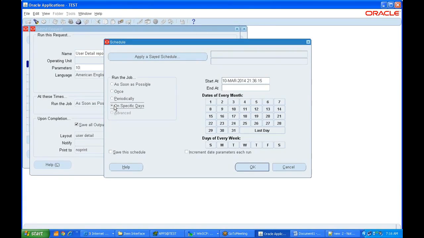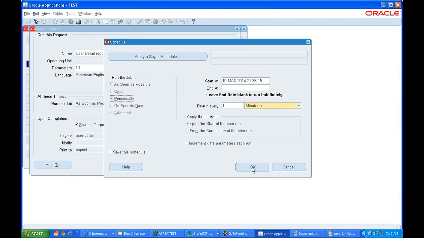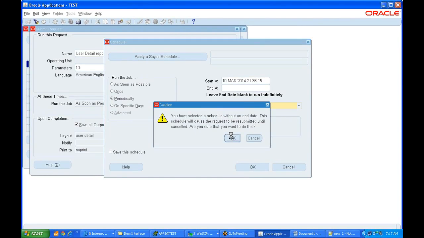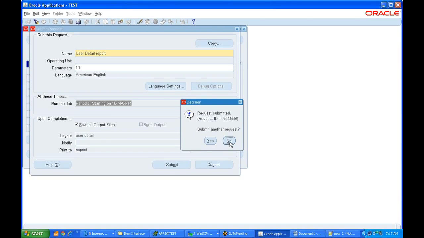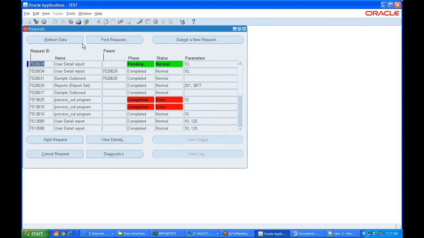You have another option here, on specific days. You specifically select the 1st of every month, the 26th of every month, or Tuesday of every week, something like this. Then you can also specify like that. Let's remove this, and let's continue. So like this, you have different options to schedule a program. So you can submit it. Let's see, user detail report.